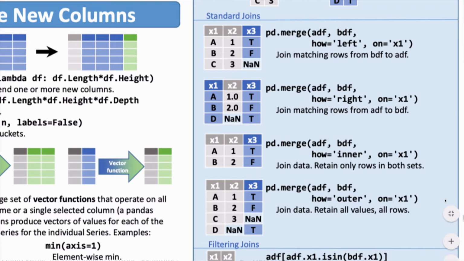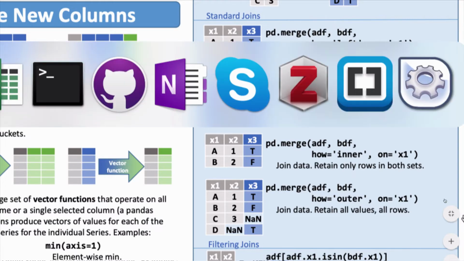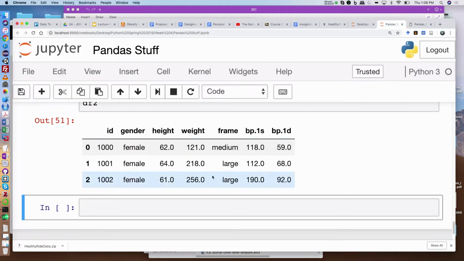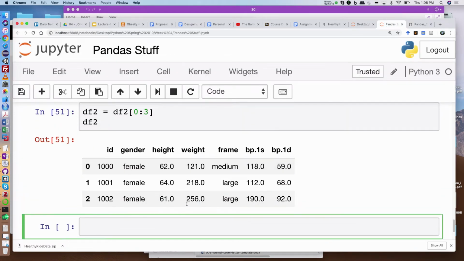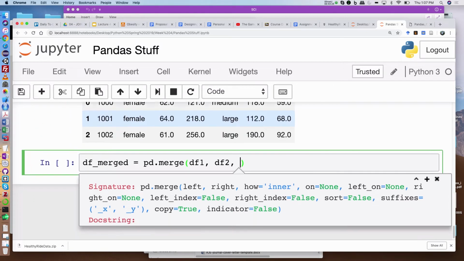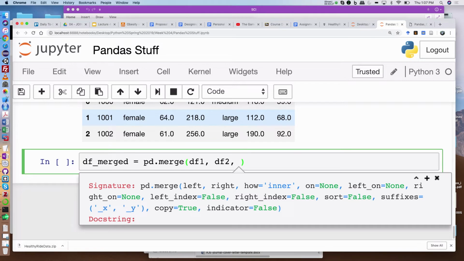So let's start with the inner join, or inner merge. Let me go back and say df_merged equals pd.merge, and I'm connecting df1 with df2. If we look at the suggestion, by default, if you don't specify how, it defaults to inner.